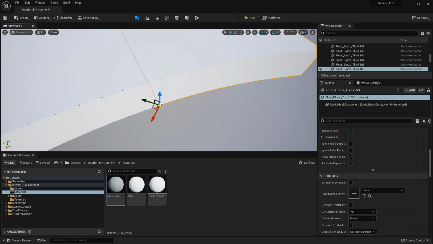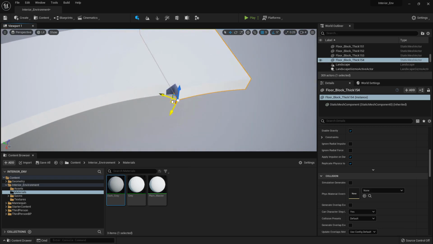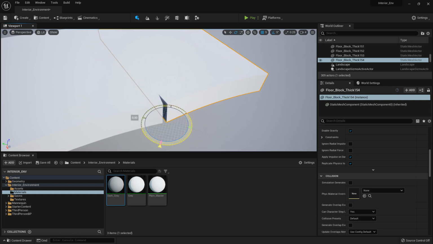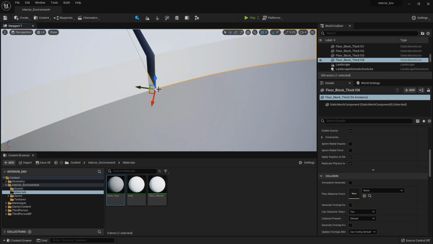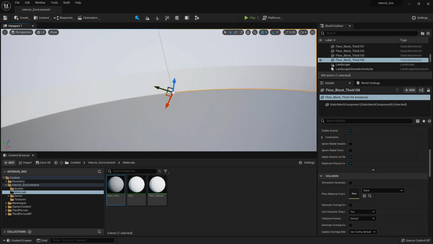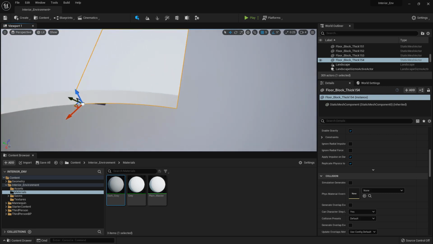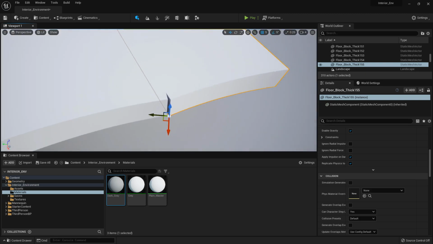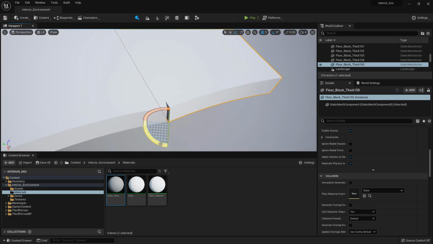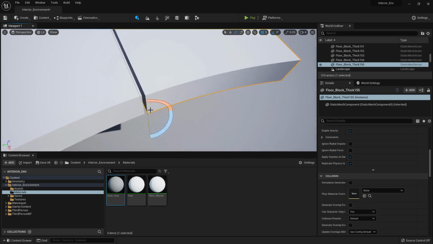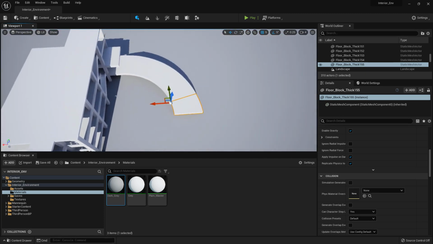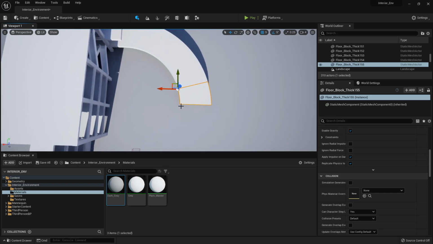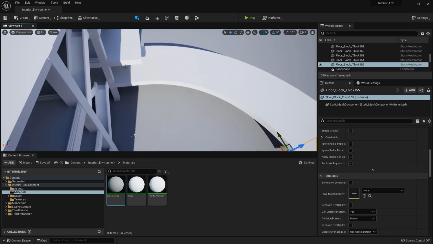15 degrees. V, snap. 15 degrees. V and snap. And we're good. I think we need one more. 15 degrees. V and snap. Yeah, see, and now we have arrived at the end point over here.